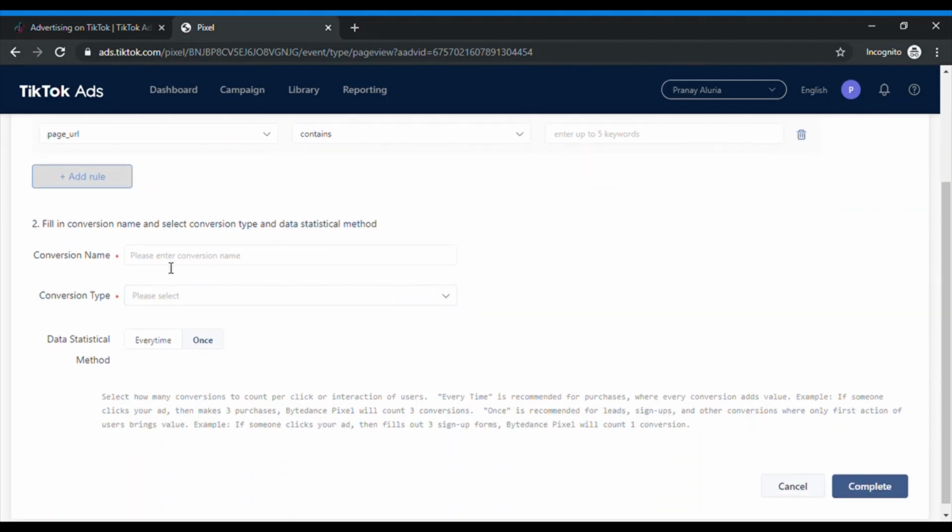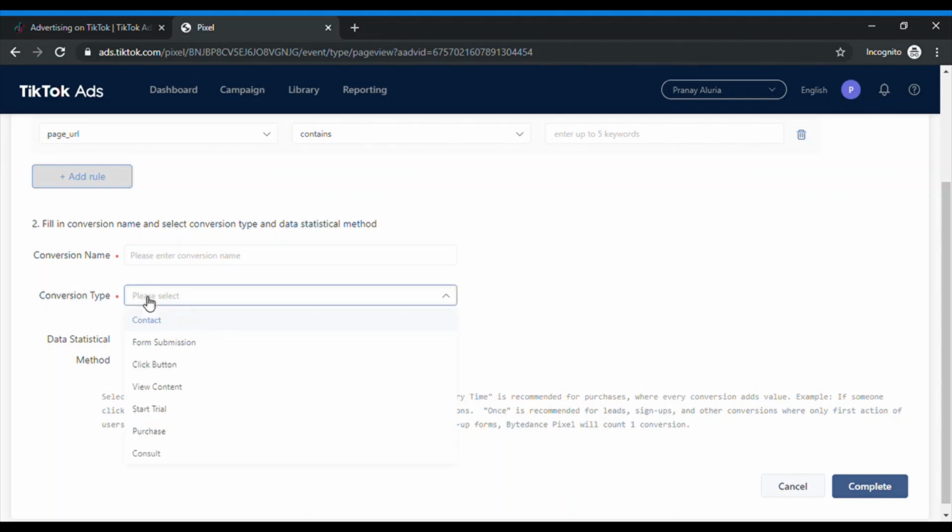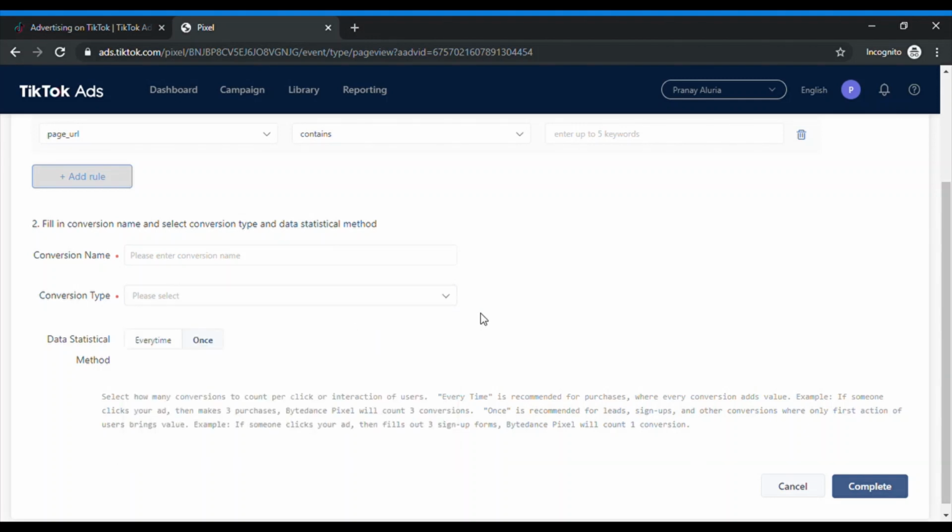So coming back to this over here, you have conversion name and conversion type to mention. There are some predefined conversion types over here. So let's say contact, form submission, click button, view content, purchase, consult. Obviously, you can tweak and redefine them as per your needs when you make the changes in the TikTok pixel code which goes in your website. Data statistical method is basically when the data is calculated. Is it once or every time? So every time the event is occurring, they are calculating the data. That is much more accuracy which you can have over here.